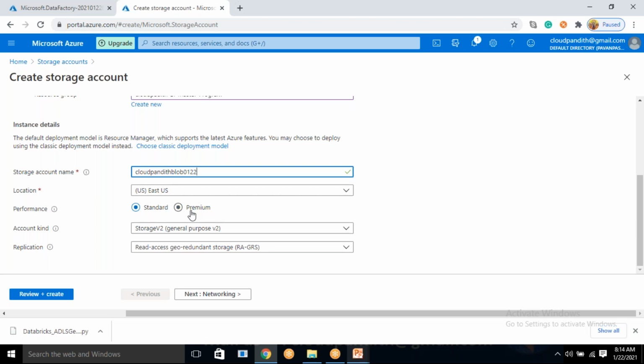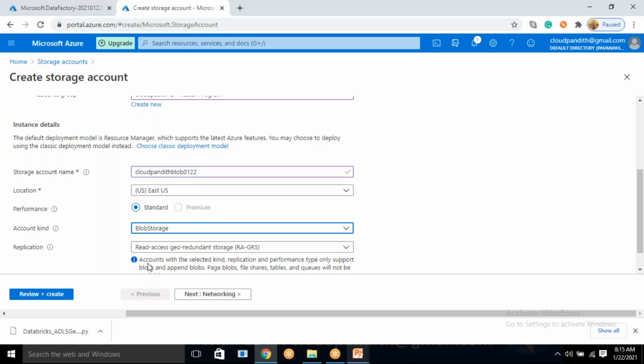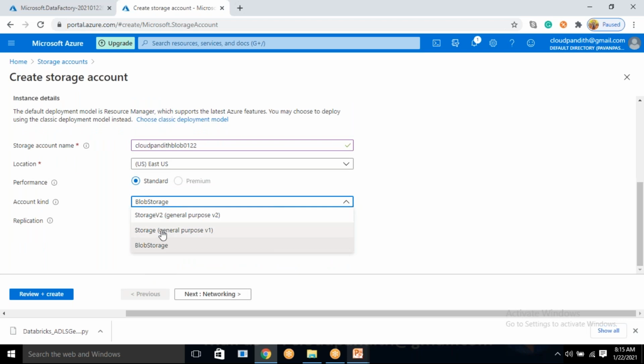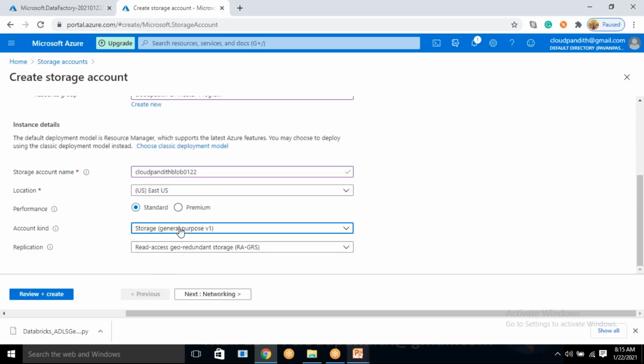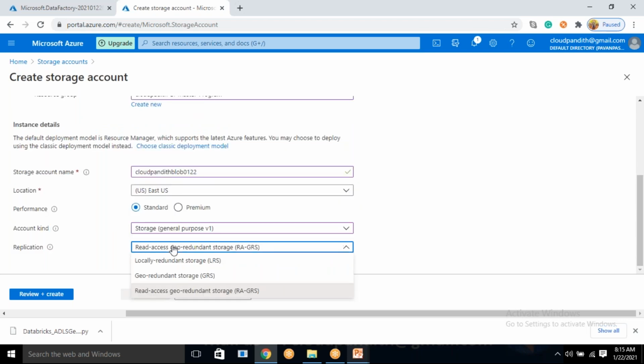Premium means you need to select it for frequently accessed data. If you have that, you need to go with premium, and here you will get the SSD, and here you will get the HDD. Next you can select blob storage and other options, right? You can select the blob storage one, and other options too. You have geo redundancy, local redundancy, whatever you want to select, you can select all of this.